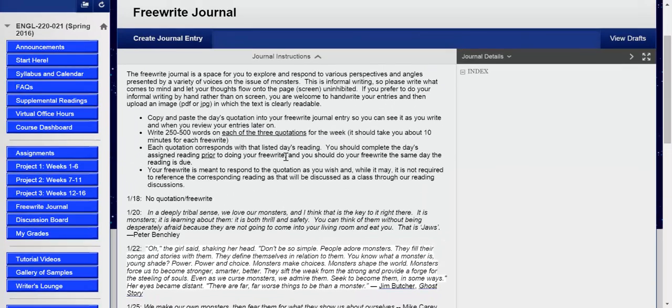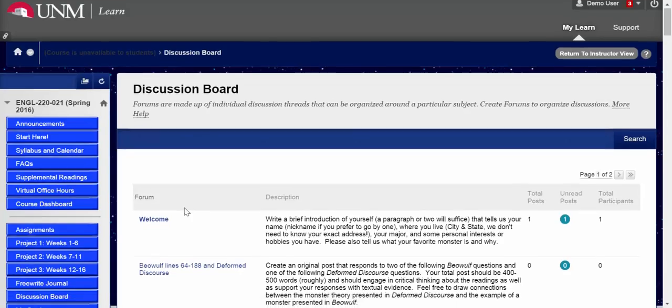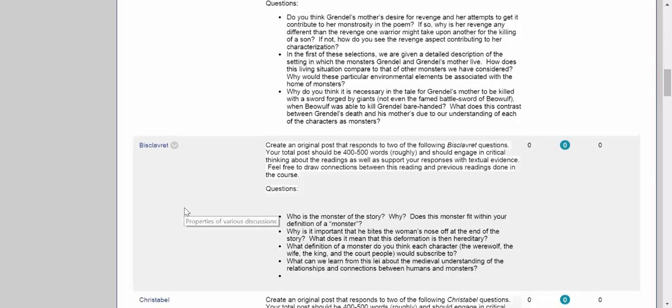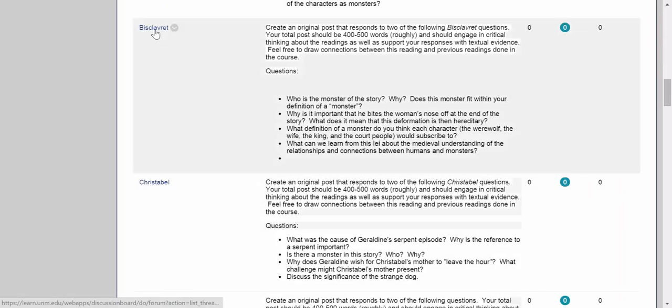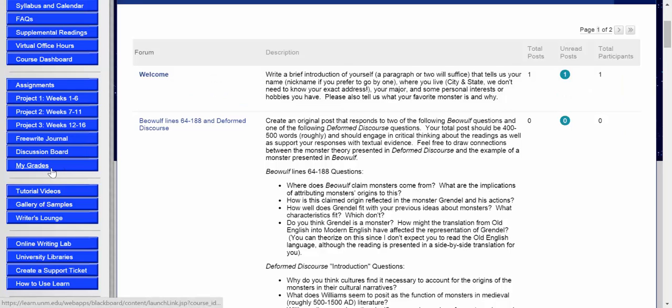Additionally, if you want to go into any of the discussion boards, they'll be linked on the day that they're required, but you can also click on the discussion board link and see a whole list of them all. And you'll be able to click on and enter the discussion board that way. At any point, if you want to check your overall grade in the course, you'll want to use the My Grades link.